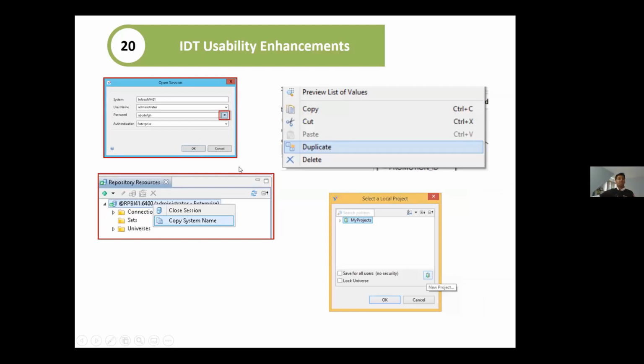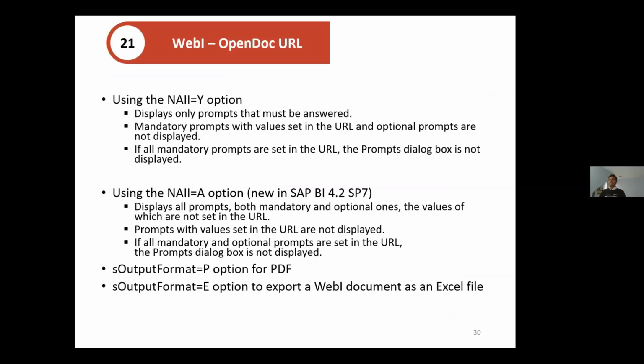And then when you have a particular system already configured in your repository, you can do a copy system name and then have it as well. And plus you can duplicate objects within a business layer. So what's the use of this duplicate? You don't have to press a copy and a paste for an object. So within one option, now it will duplicate automatically within a business layer object. So when you create formulas or any other objects within your IDT business layer, this duplicate comes in handy.